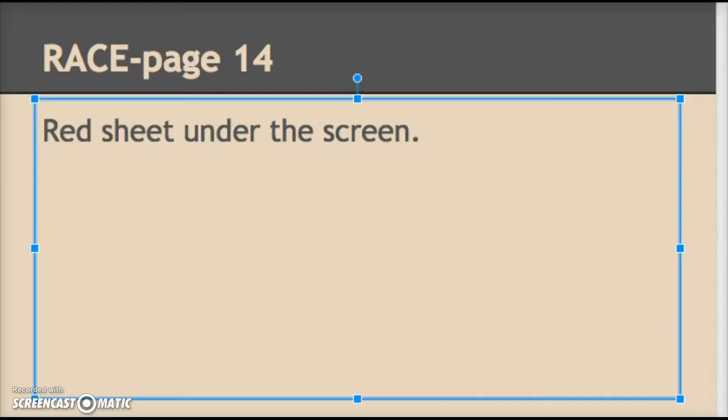All right, now on page 14 is going to be your race sheet, and that is the red sheet under the screen in the front. So go get that, cut it out. I'll show you an example of what it should look like. All right, on page 14 we have our race. Notice it's sideways in the notebook so that none of it is hanging out.